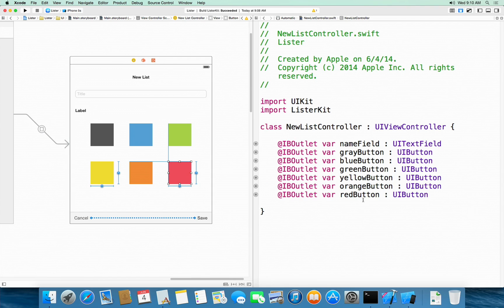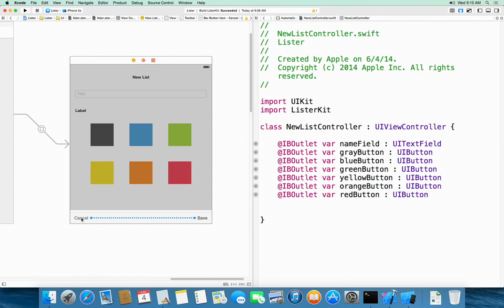All right, so now we have our outlets to the UI components. We can also create actions in this way. If I choose the cancel button down here and I drag in, then I can create an action. Up at the top here, just as for Objective-C, I change the connection type to action. I will type here cancel, and we can just leave the type of the sender as any object here. We don't actually care because we're not going to be messaging it.